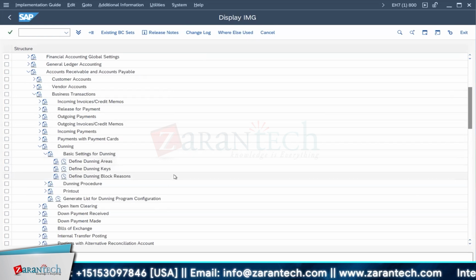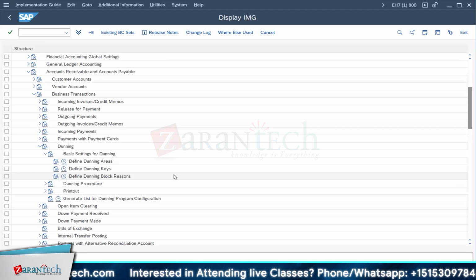So the following attributes control the dunning program. One is the dunning procedure. The dunning procedure controls how dunning is carried out in the system. You can define as many dunning procedures as you want. Two, you have dunning levels. The dunning levels are calculated based on the number of days open items are in arrears. You can also have the system calculate dunning levels based on the dunning amount or a percentage paid. You can determine more than one dunning level per dunning procedure.